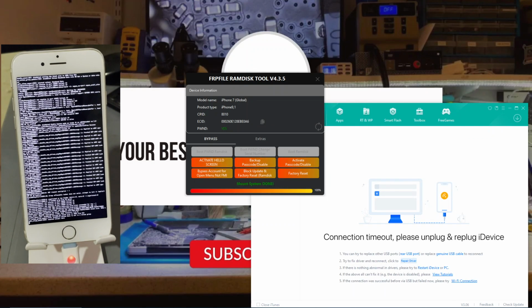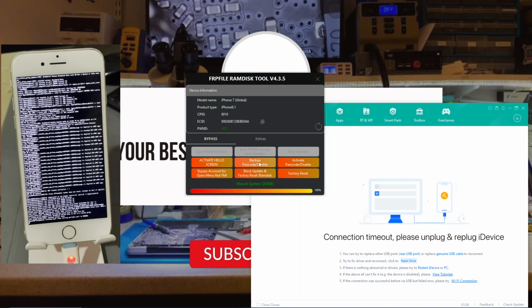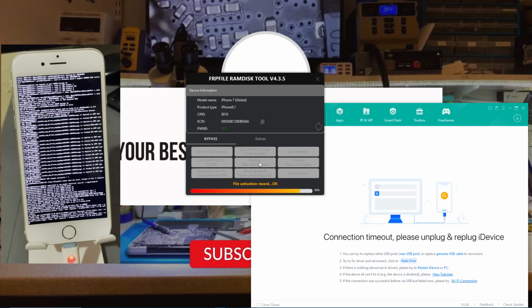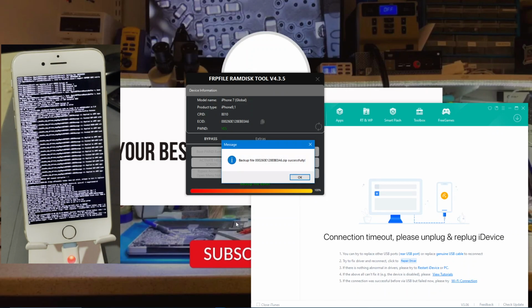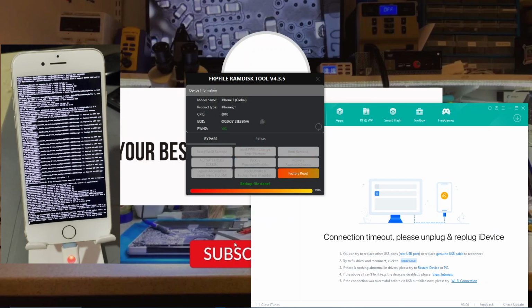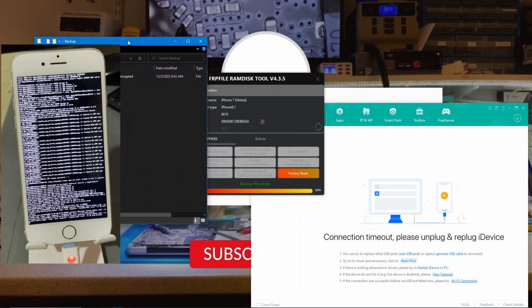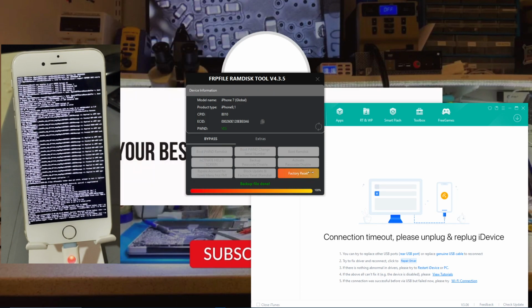Okay, so the device has been booted into the RAMDISK mode successfully, and it has done mounting the system. So what you need to do next is to back up the activation files. Yeah, so as you can see, the backup file with the ECID number has been successfully backed up. And then this is the file. As you can see here, it's encrypted by the tool, so it's only the tool that can access this file.